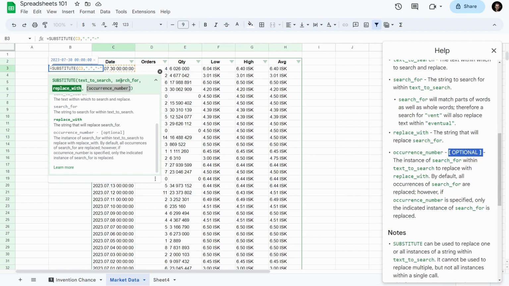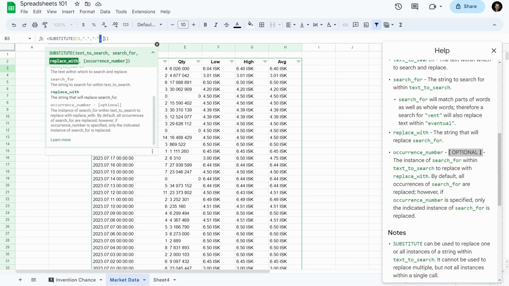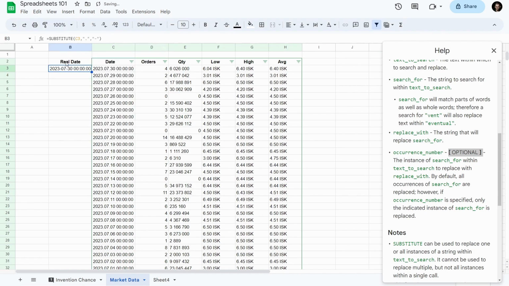So we can say, you know what, just for funsies, let's say we only want to replace the first one in the string. So now we can close that off, we can hit enter, and now we can see that the first period has been replaced with a hyphen. And it's a date here. So let's get rid of that. We're just going to delete the 1 and the comma, hit enter, and now we have a real date formatted for real people.